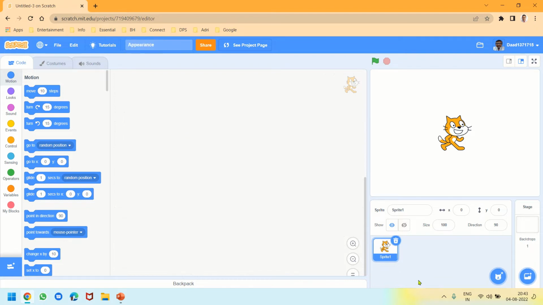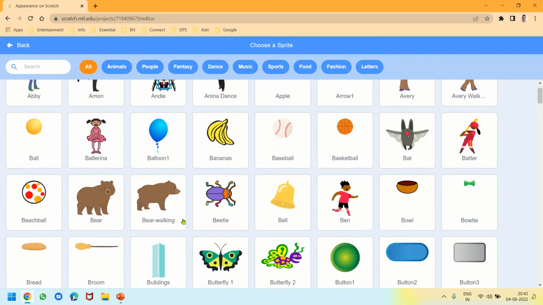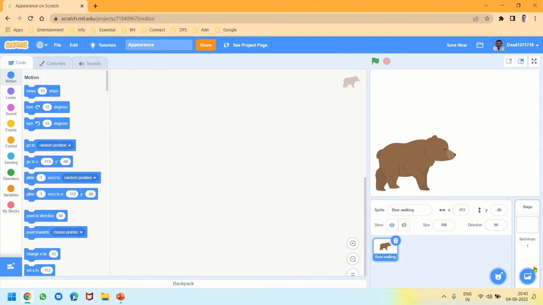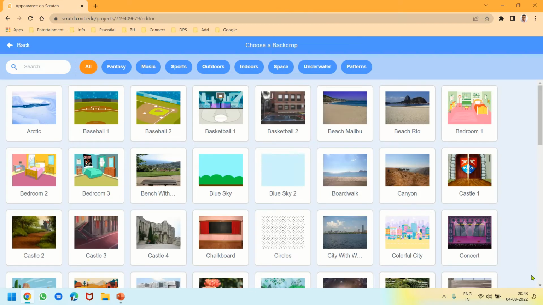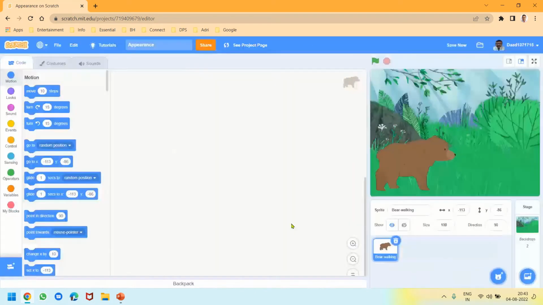Okay, so I don't want to use the cat sprite, so I will simply take, say, bear walking. I will keep the bear here and I will use a backdrop, this one. All right, so let's make the program.